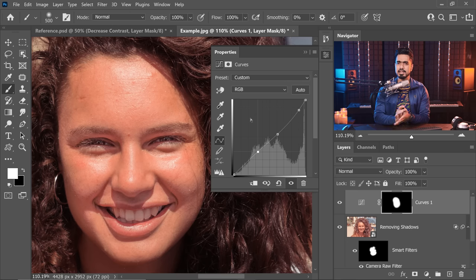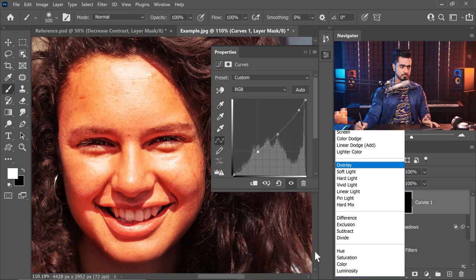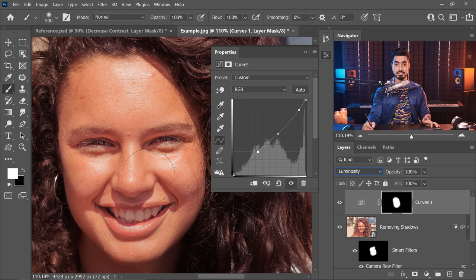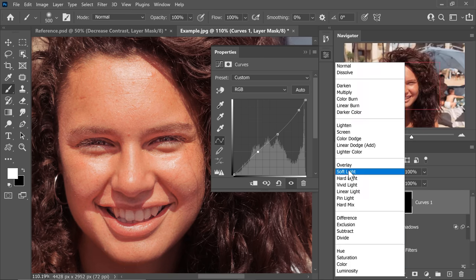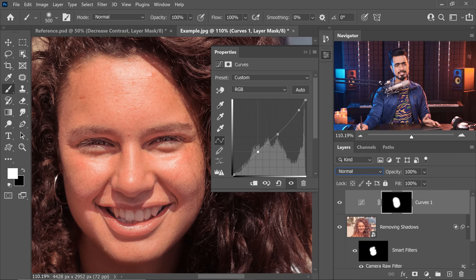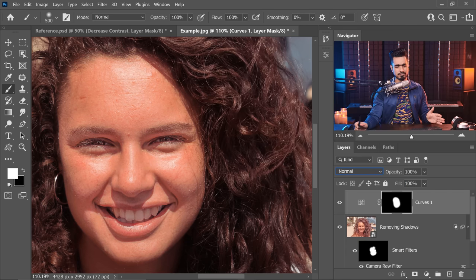Now, if you feel that the colors are changing, for me, it's fine. But if you feel that way, you can also change the blend mode to luminosity and see what kind of an effect it has. So this is luminosity and this is normal. It's up to you what you choose. I prefer the normal one.